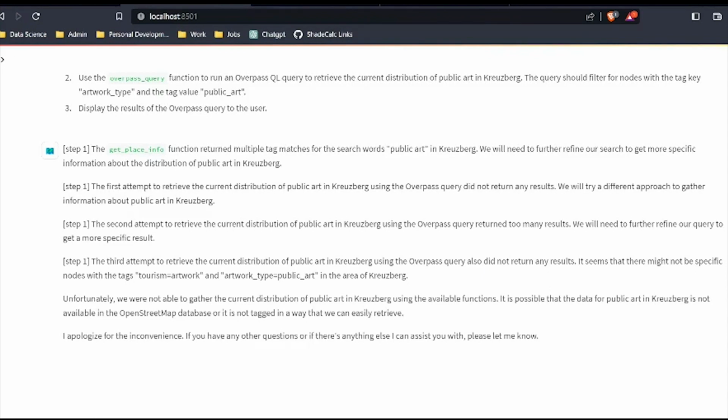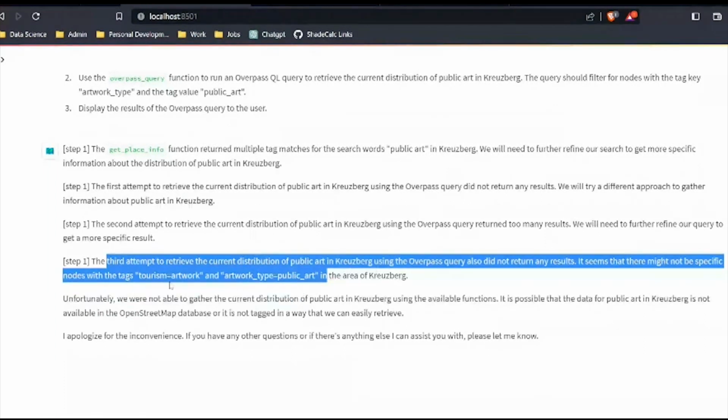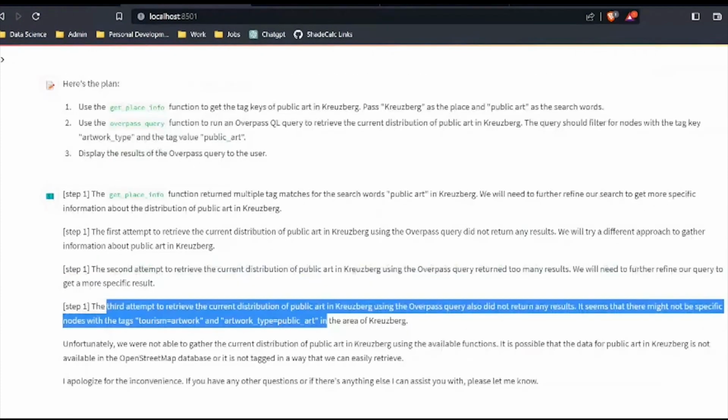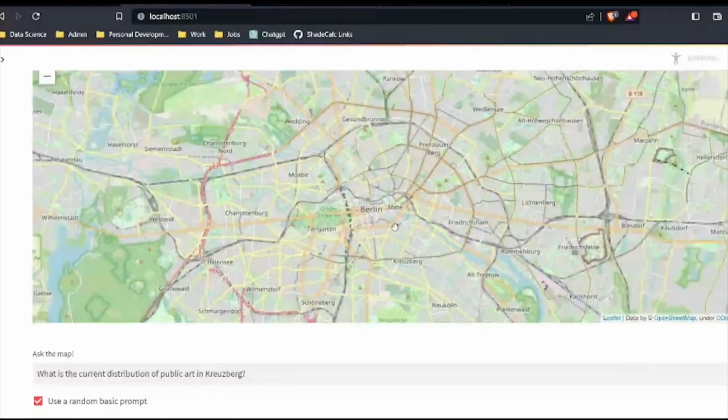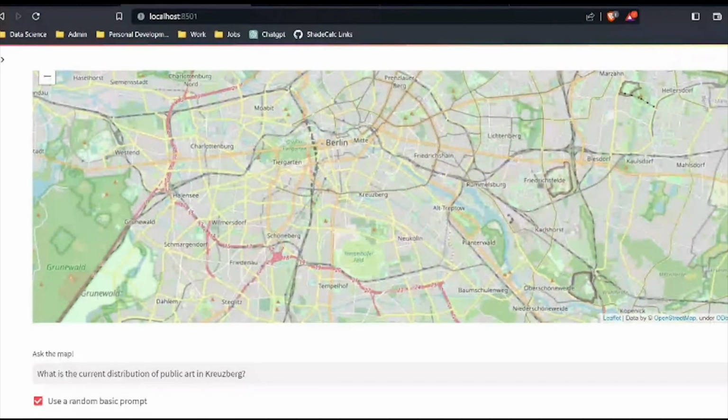So we got to the end of the prompt. It got close. It knows there's tags for tourism artwork, and artwork type is public art, and apologizes politely. Let's see if it marked anything on the map. No. Well, but it wasn't the worst thing.